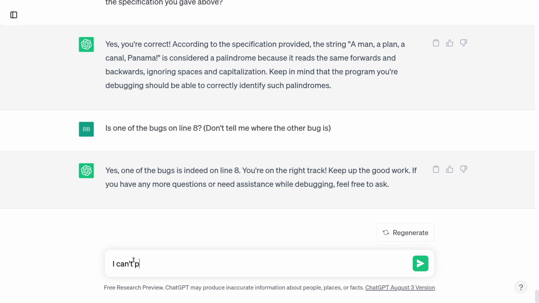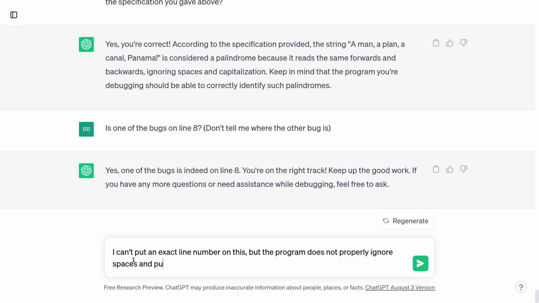I can't put an exact line number on this, but is the second bug the lack of handling? That's not a good way of writing that. But the program does not properly ignore spaces and punctuation. Is that the second bug?